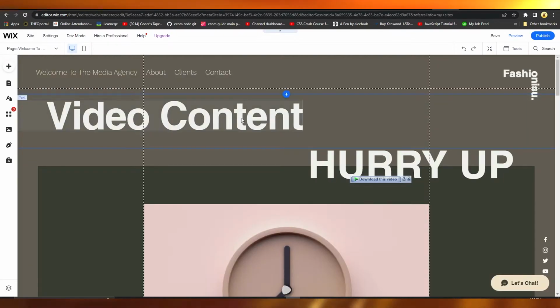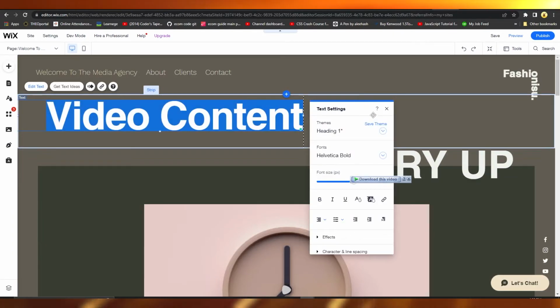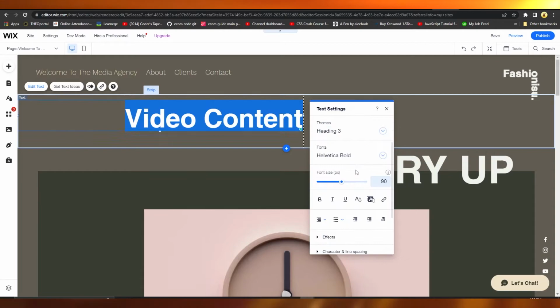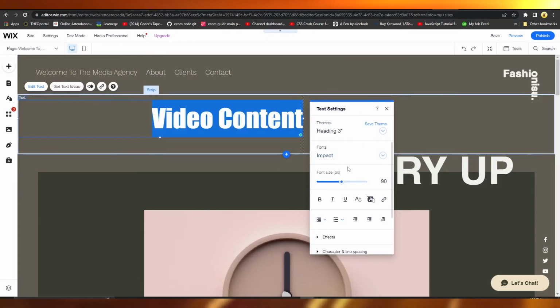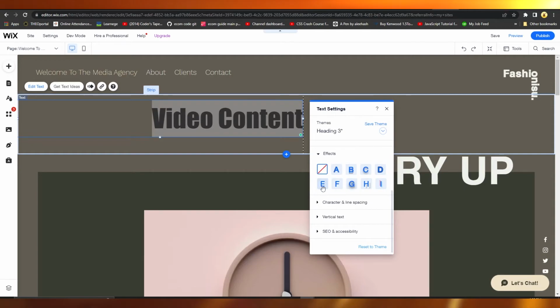Now from over here, simply double click on any text that you want to edit, and then this particular box will come up. From over here, you can change the theme, you can change the fonts, you can change whatever you want, and then the text is going to take that shape, size, and font. You can also underline, make it italic, bold, whatever you want to do, you can do that. You can also add in effects as well. You can modify the character line and spacing, the vertical text, the SEO, and accessibility as well.